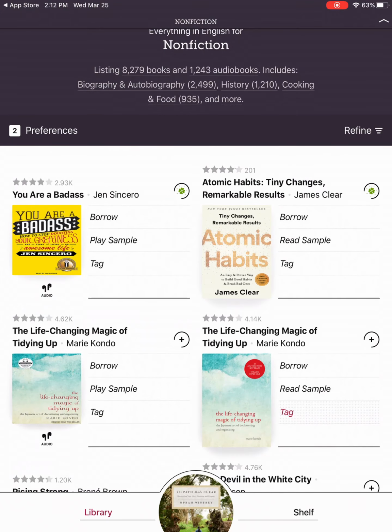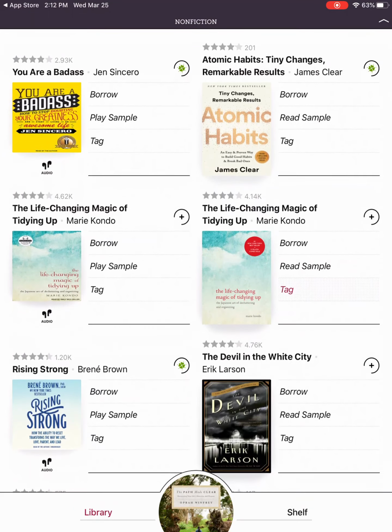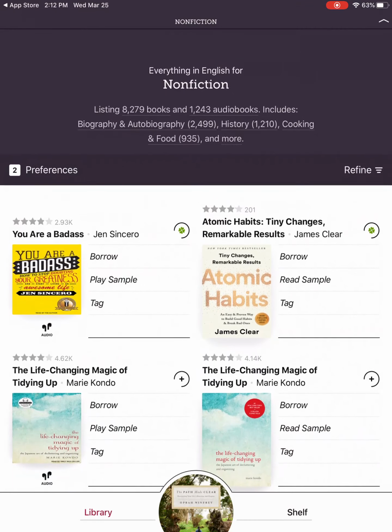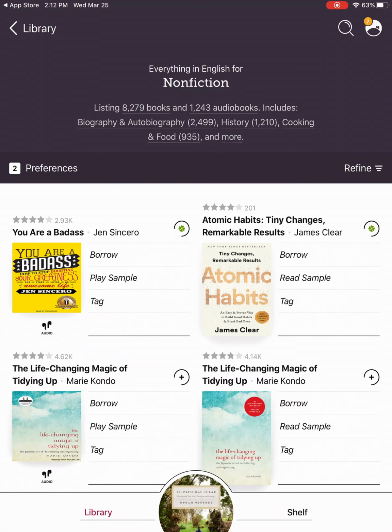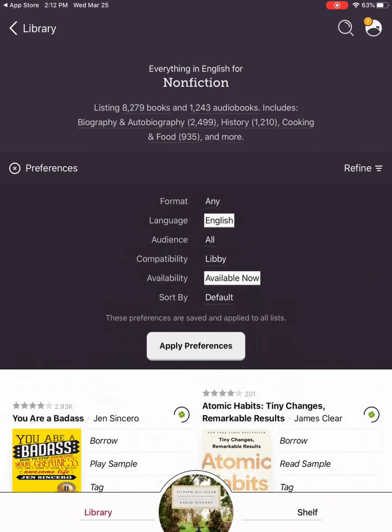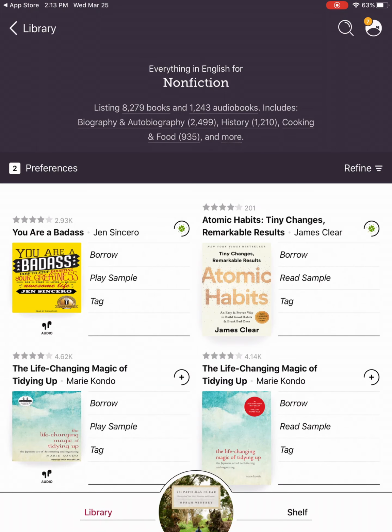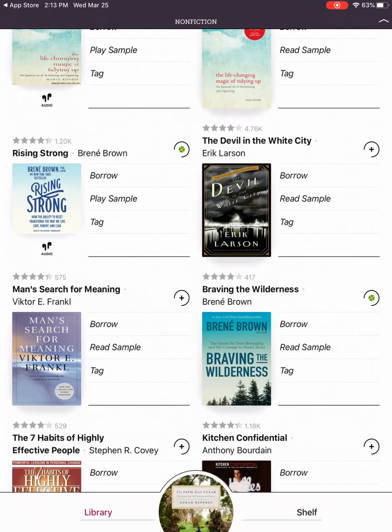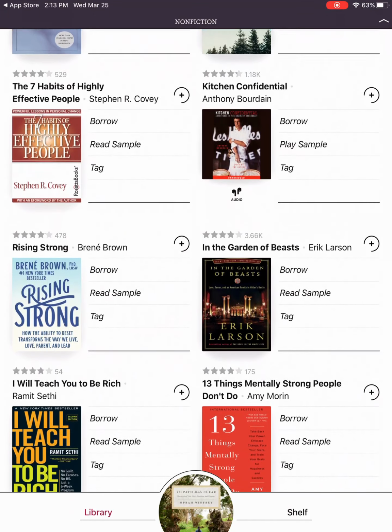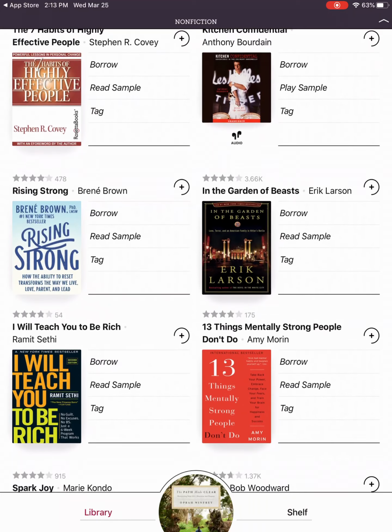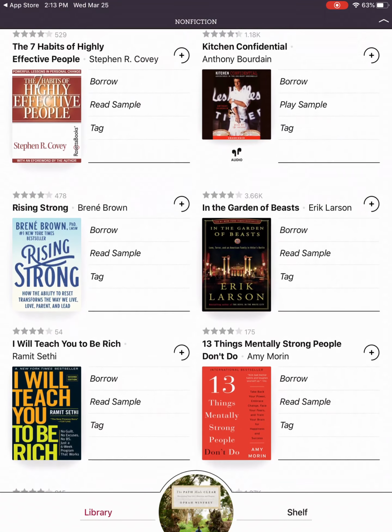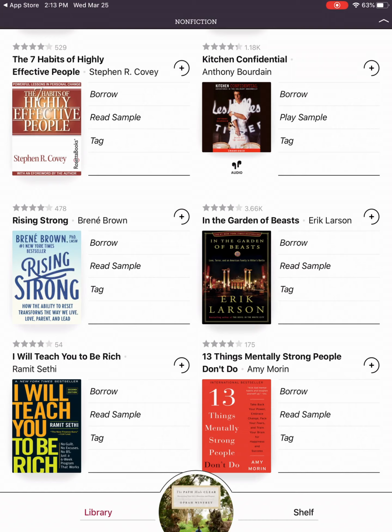Okay, for example, let's see. Because under preferences I have English and available now applied, anything I see right now I can download at this moment. So let's go, Brene Brown, that's pretty good. Okay, I like this book, so I do a borrow.